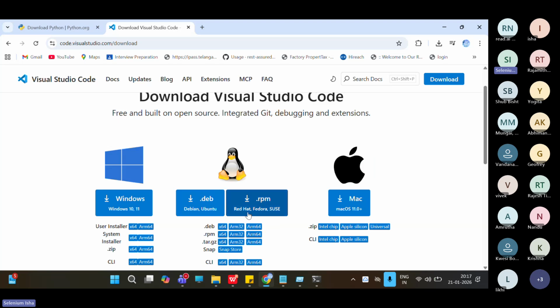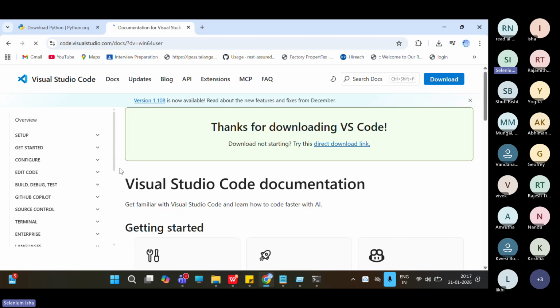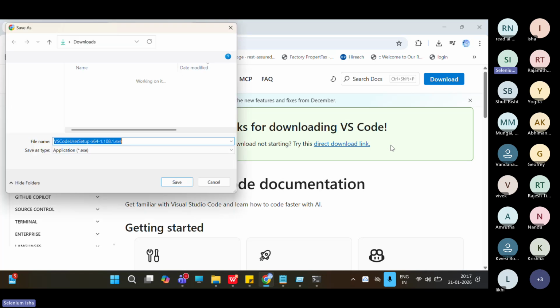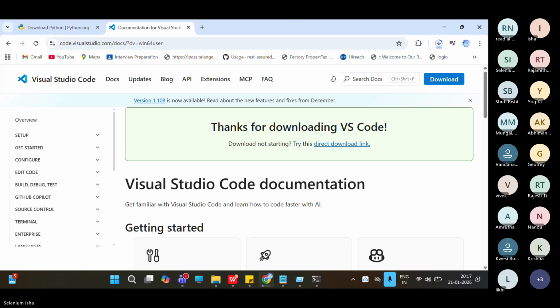It depends on your OS. If you're working with a Mac, please click on that one, and mine is Windows. So I'm clicking on this installer here. Download it, and as soon as you click on it, you can see the downloading, the exe will get downloaded. Save it.